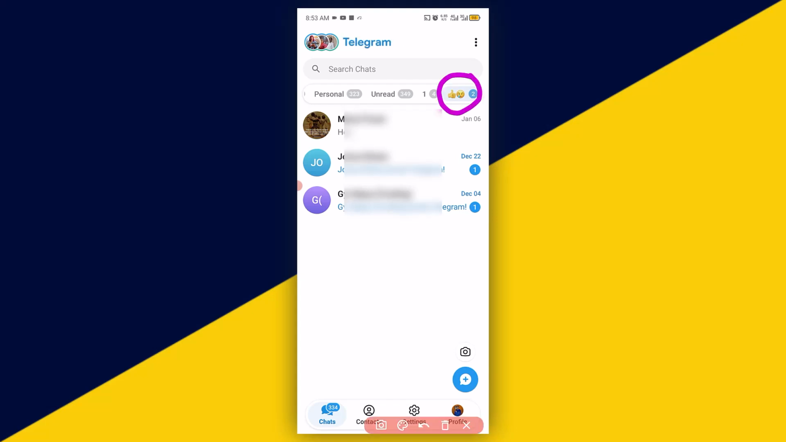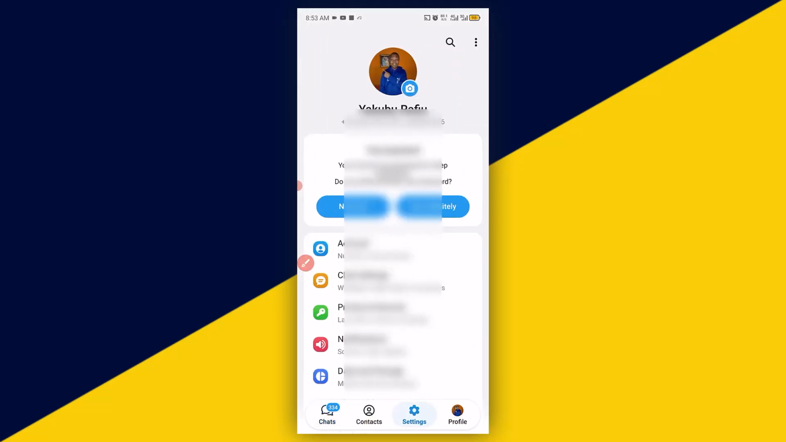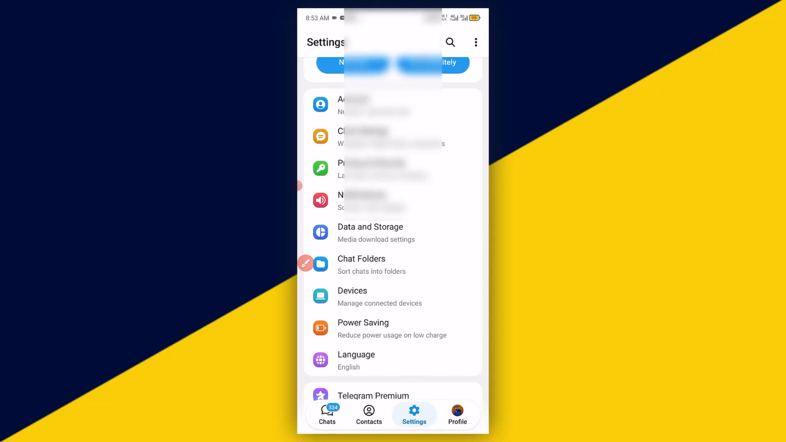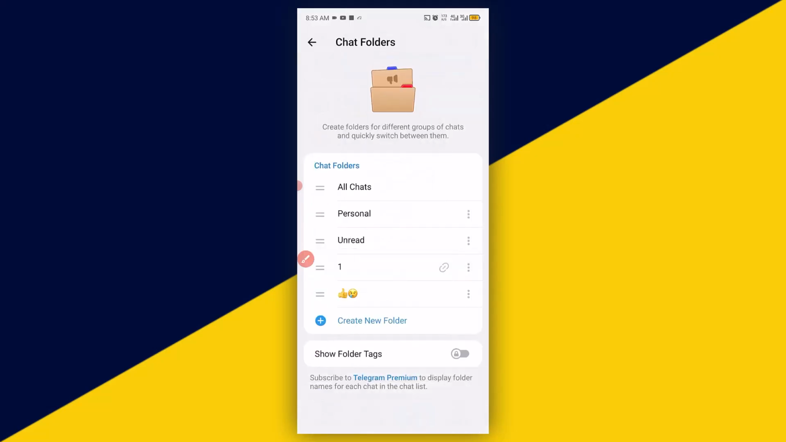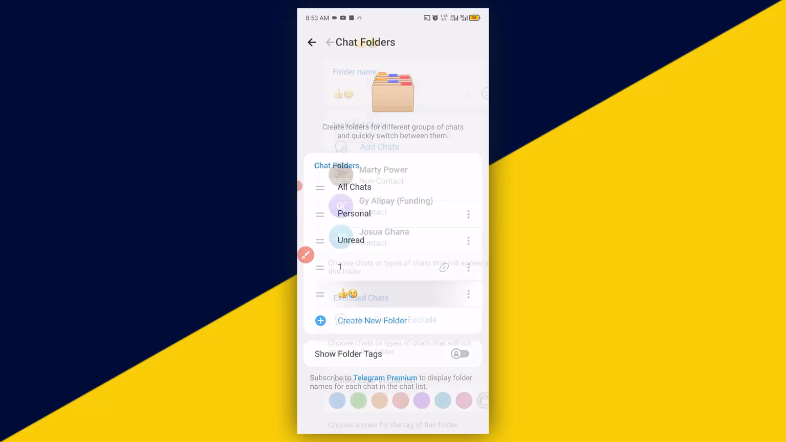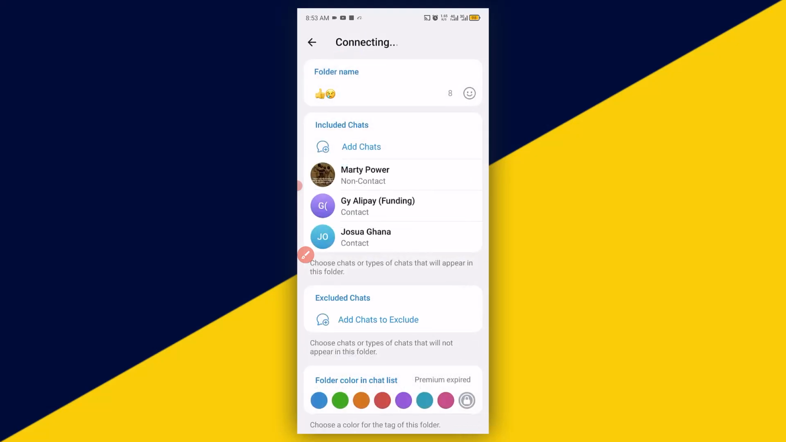However, you can come to the settings right here. Also, then scroll down right here. Go ahead and click on chat folder right here. Then go ahead and click on here. You have access to all hidden chat contact right here.